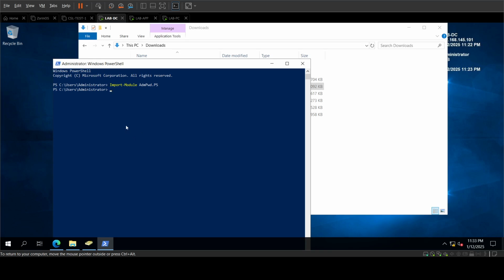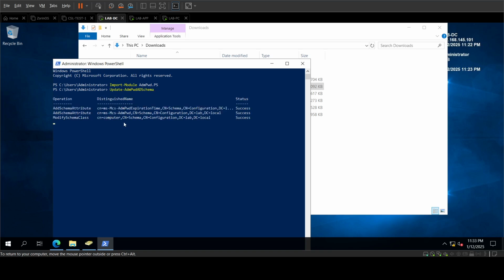All the commands I'm pasting in here are found in the documentation. Now, in order to extend the schema, I obviously have to be a member of the Schema Admins group. So any account that has Schema Admins permissions will be able to do this.